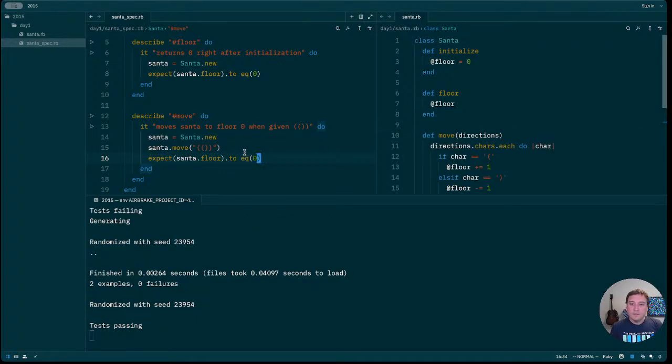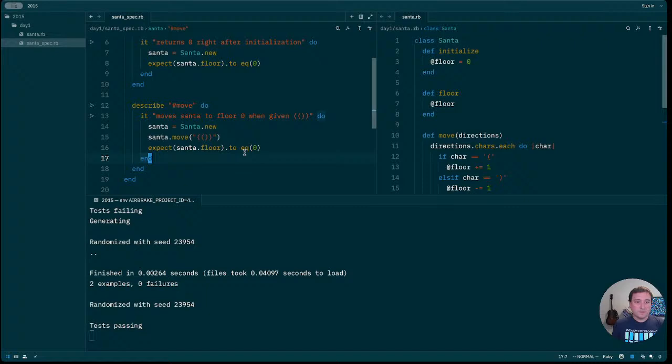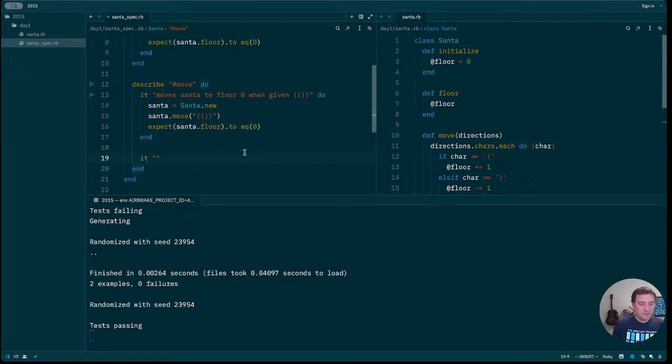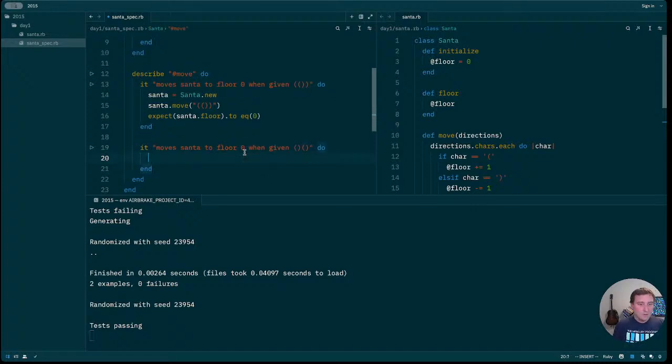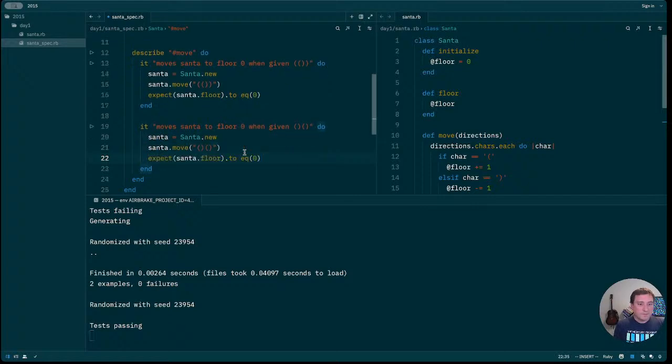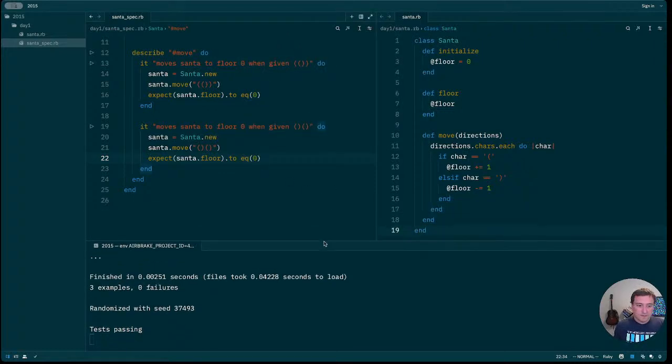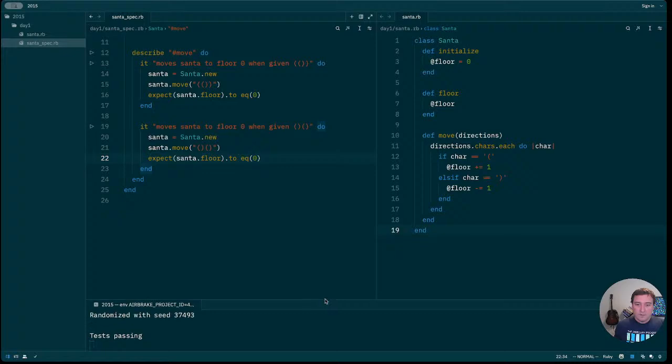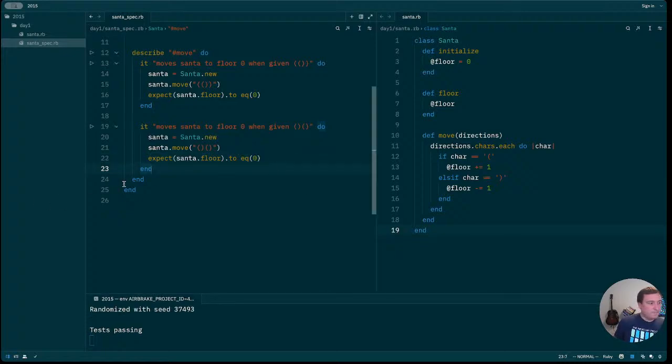Tests are failing. We've got move directions. And it figured that out. So let's do the rest of these tests. It moves Santa to floor 0 when given open, close, open, close. Santa.new, Santa.move, open, close, expect Santa floor to equal 0. And the test still passed, so we can go ahead and shrink this down a little bit and see what's going on.